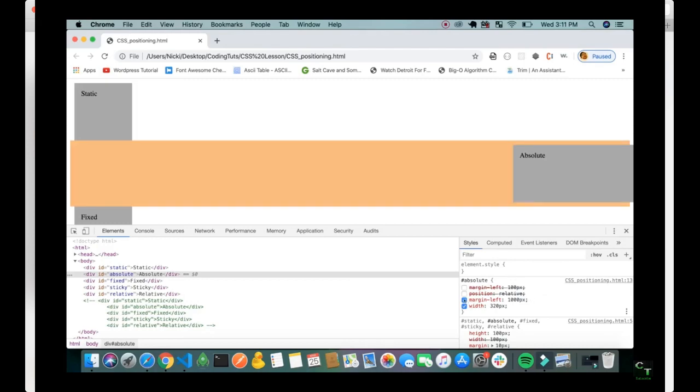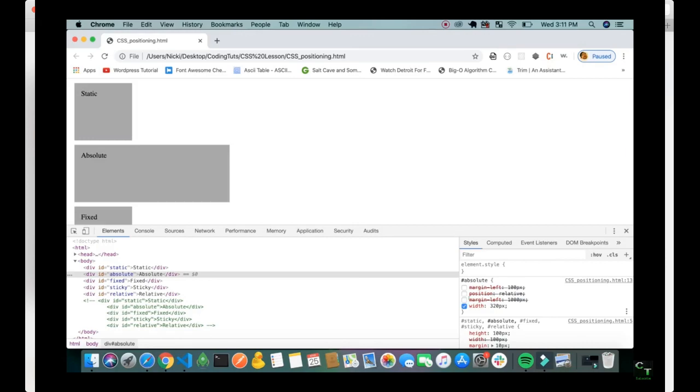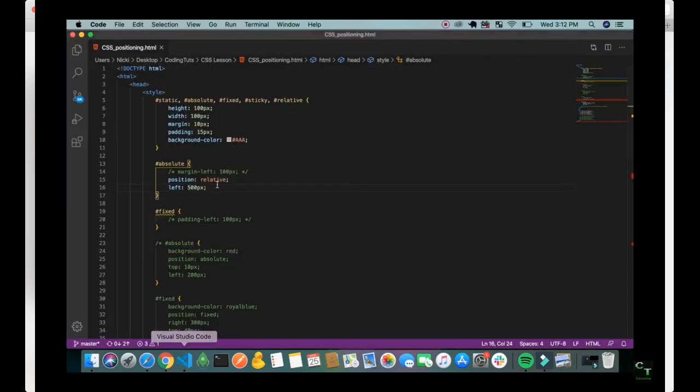Okay, so if you don't want that, if you want to do indenting of anything, you just decrease this pixels. Okay, that you also have to look out for.